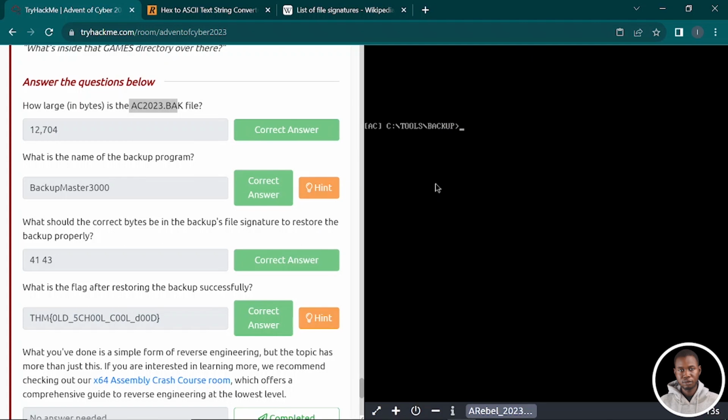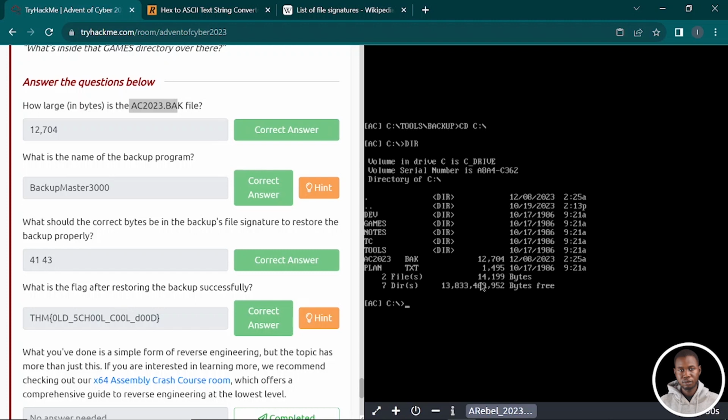Before I go, I'm going to show you how I solved the first challenge, which says how large in bytes is the AC2023.back file. Now, what we're going to do is to move to the root directory, and we're going to use the cd c slash. This is going to take us to the root directory. Then we can do dir and you see the size of the file appended in the front of the file. So we have AC 2023 back, then we have 12,704 as the size of the file. And just like that, we'll solve today's challenge.